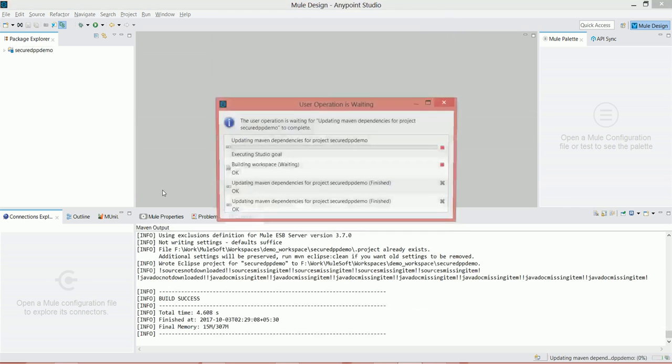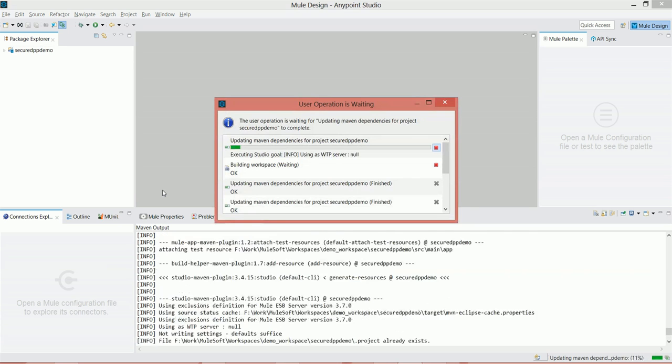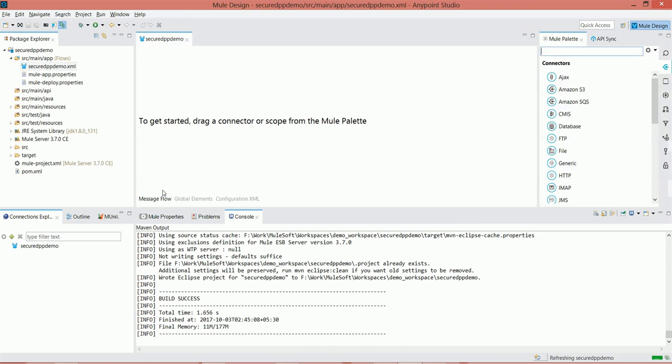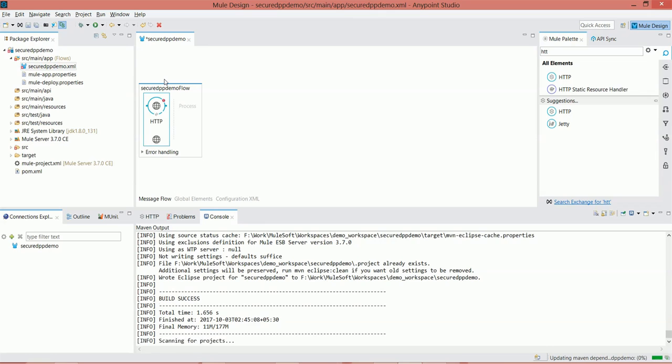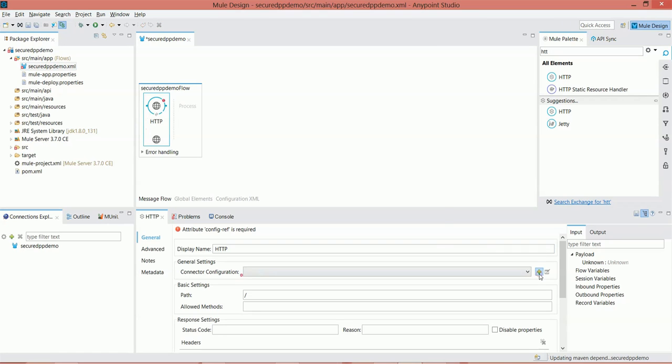Along with this, I am even planning to demonstrate what type of error you get when you use an enterprise edition component in the Community Edition. So let's begin. Let's drag the HTTP component. So here's our HTTP component, and let's configure the HTTP component to listen on 8081.